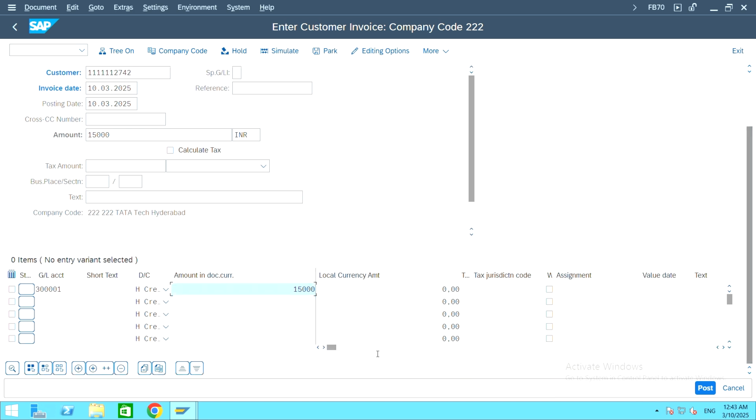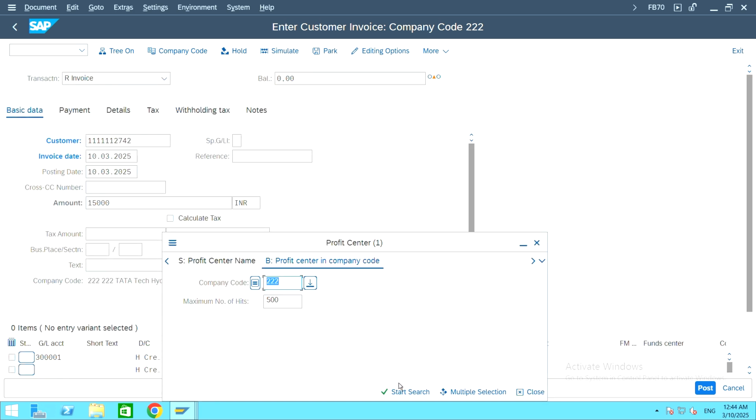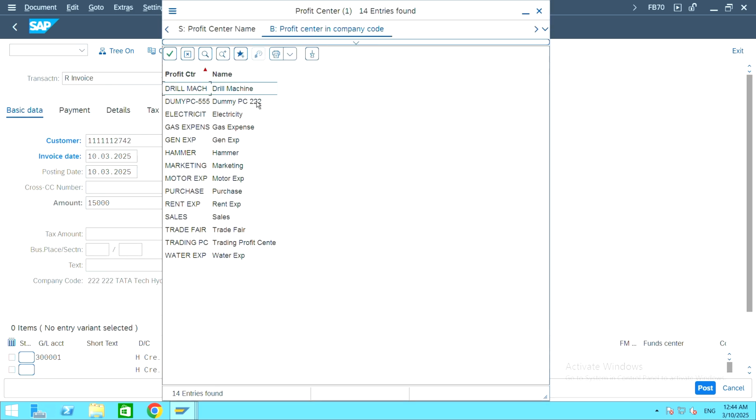So now you can see that in the same line, in the first line itself, I'm scrolling the below scroll bar to the right till I find profit center. So here is the profit center for this line. For the first line, I am selecting profit center. Now I'll select by clicking start search. Give the company code and click on start search. Here we can see all the profit centers under this company code.